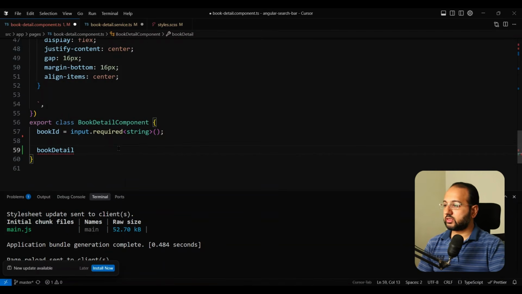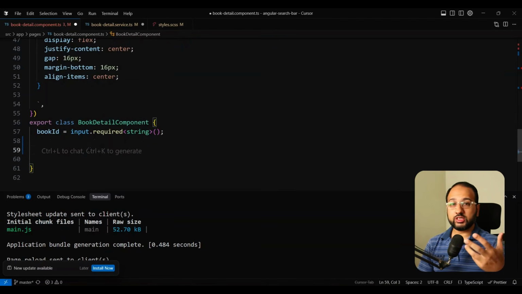Yeah, so what we need to do here is we will need to set the book ID whenever this input signal is changed. And for that, what we'll need is the ng on changes hook, because that is the only reliable hook that we can use. Of course, you can use other roundabout ways as well.